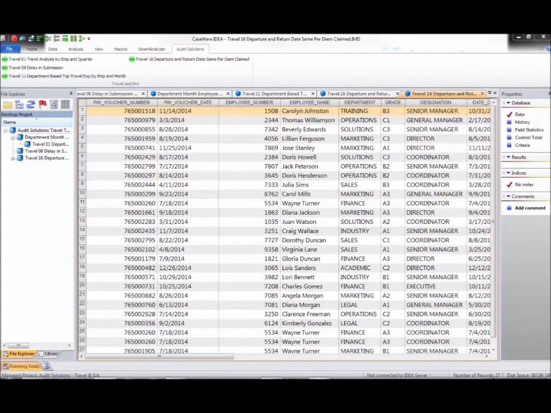And you can see in this instance I have 27 occurrences where the person traveled, it was a one-day trip, and they also claimed their per diem. This may not be out of line or out of the ordinary, but it does narrow the data down to make it a whole lot easier to go through and look at individual records to see if it is in fact a legitimate per diem expense. As you can see, all of these tests were fairly quick to run. They provided a single file as an output, not too difficult to recreate and actually run time and time again.